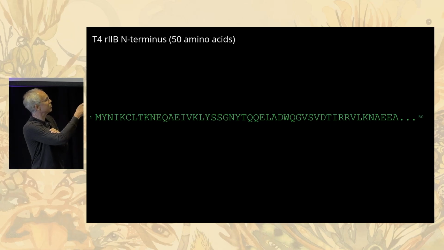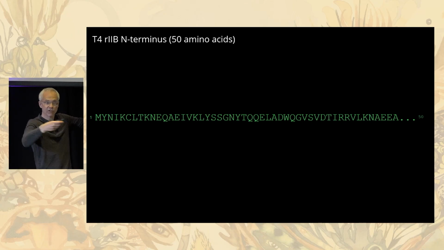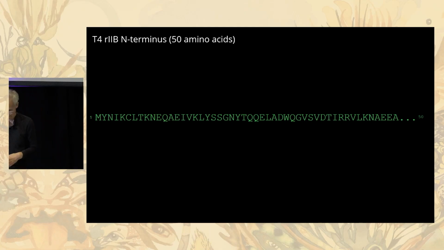You could frameshift this sequence, read it in the other frames, and for whatever reason, rIIB would still work. So something is special about this 50 amino acids. I'm also using it as an example of 50. Here's 50 amino acids. What do they do?